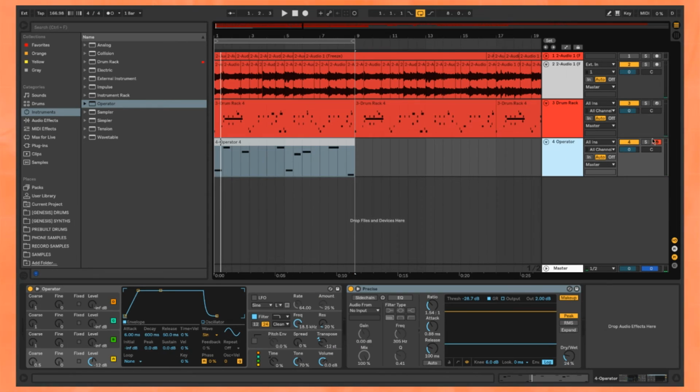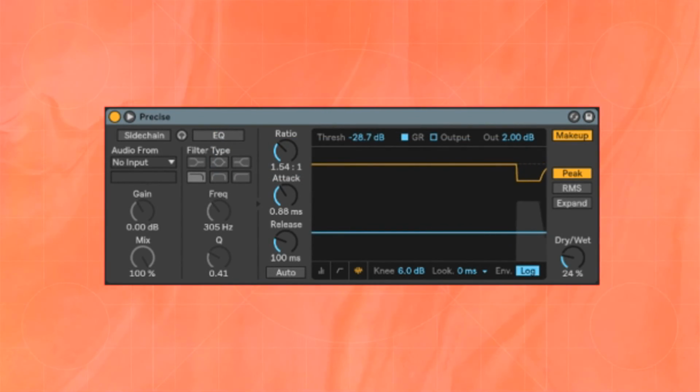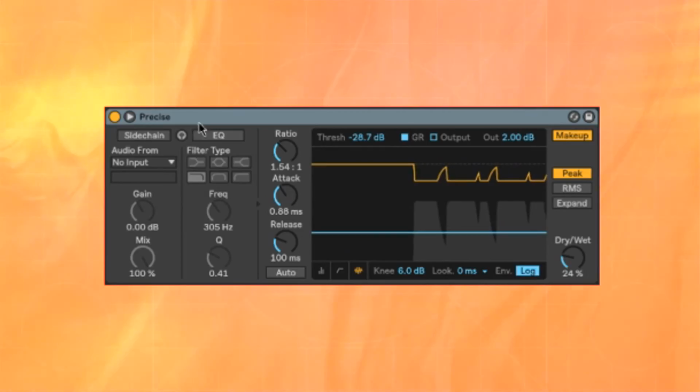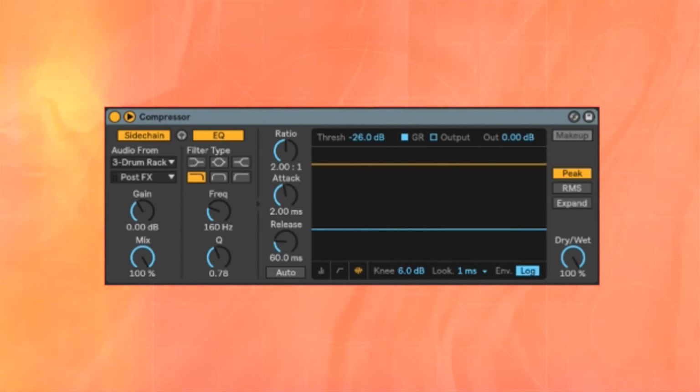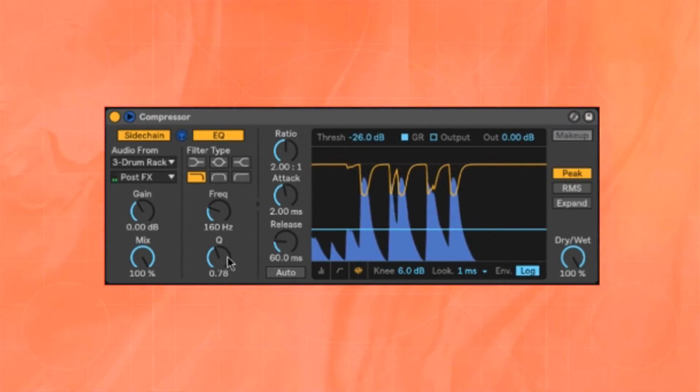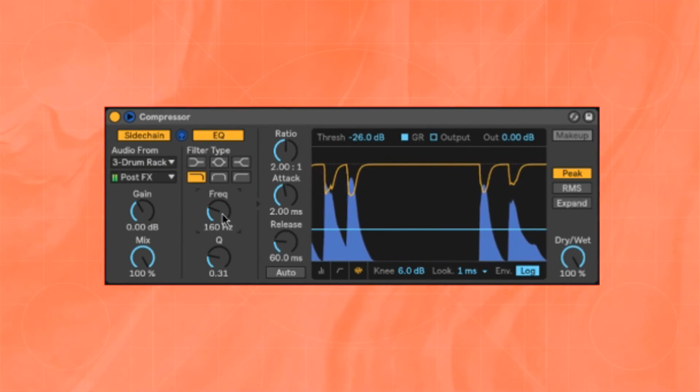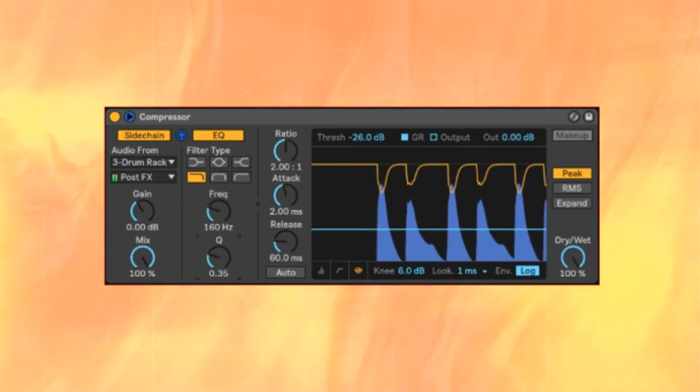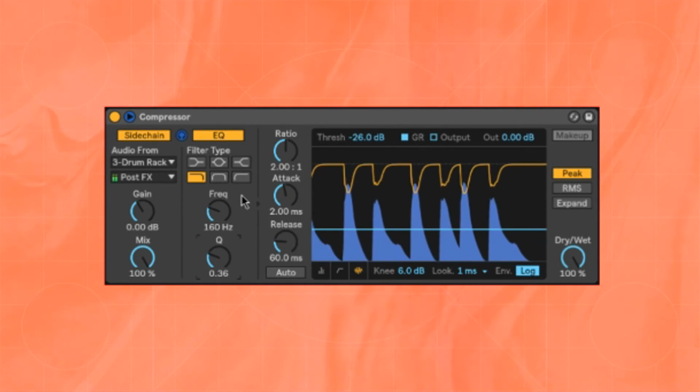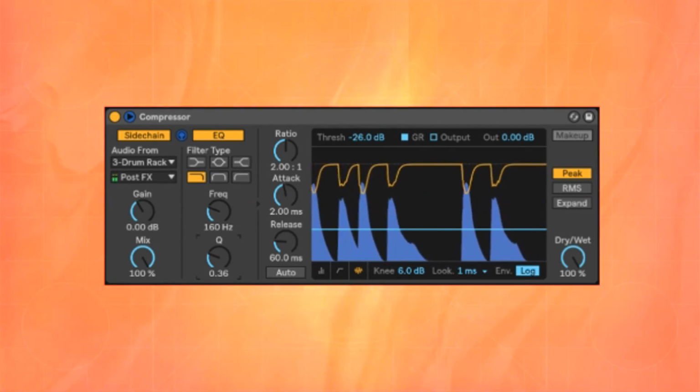I also put sidechain compression on the sub bass or bass line to ensure that the kick does not clash with the bass line. I just turn down the dials a bit more just to make sure that only the kick is passing through, so it won't have to duck on the snare.